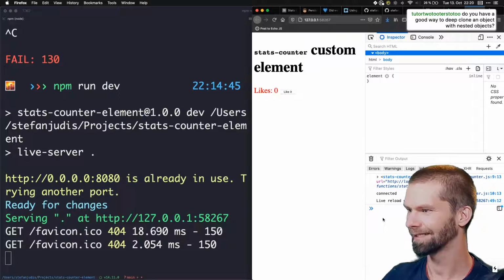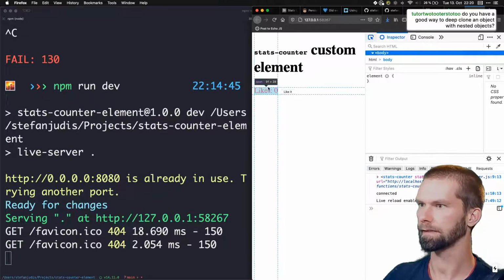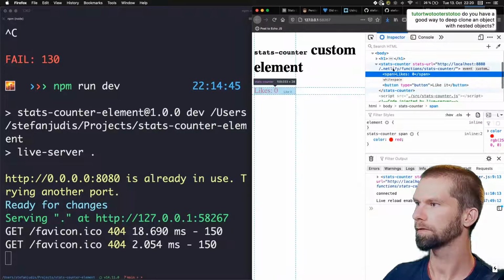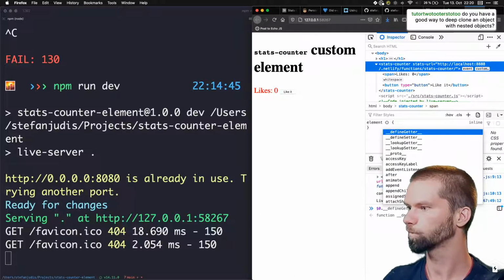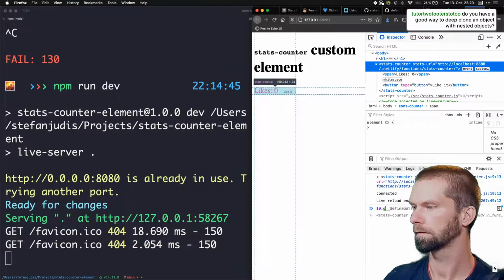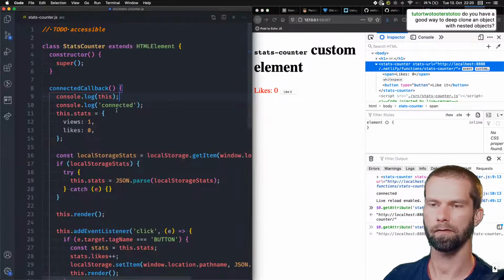We see the stats counter element, which is not very helpful because it's printing out the element. So let's see if we can inspect this and see what we get. We could potentially do now $0 and then get attribute stats URL. Nice. So with this, we have access to the thing outside.